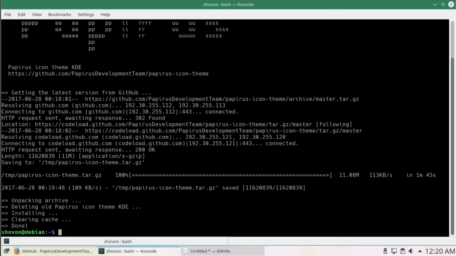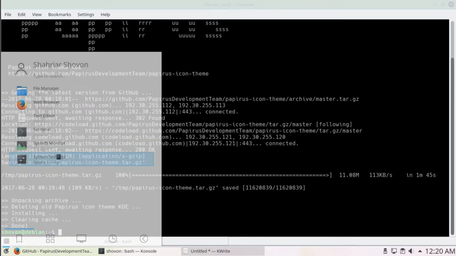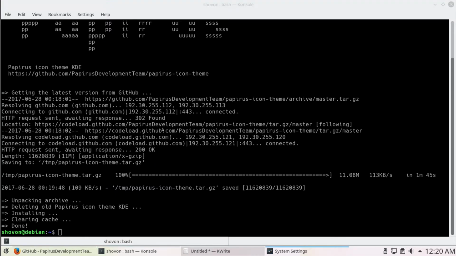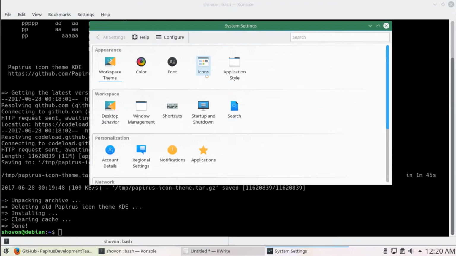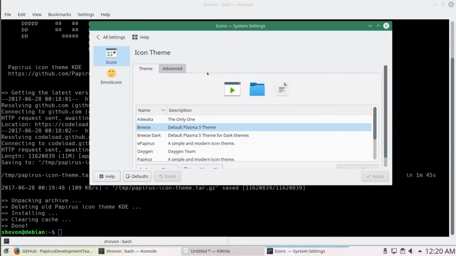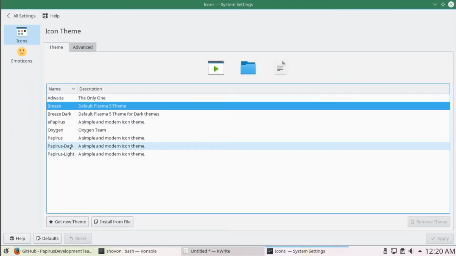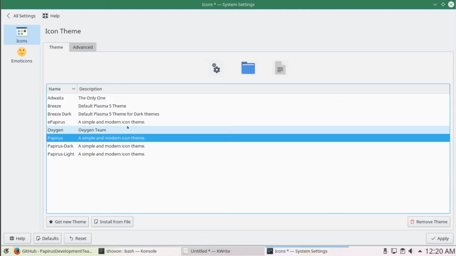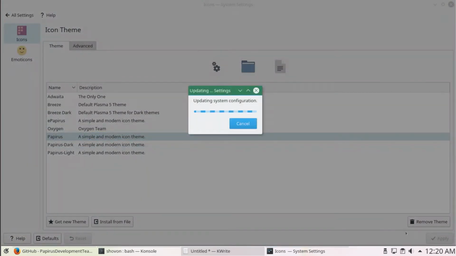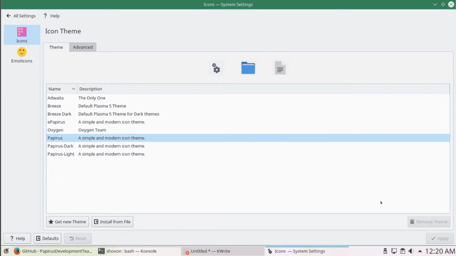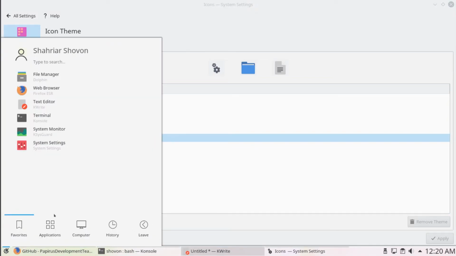The installation is complete. Now go to system settings. Go to icons. You can see that Papirus icon themes are listed. There's dark, Papirus dark, and light. Or you can use the generic Papirus icon. You can see that the change took effect.